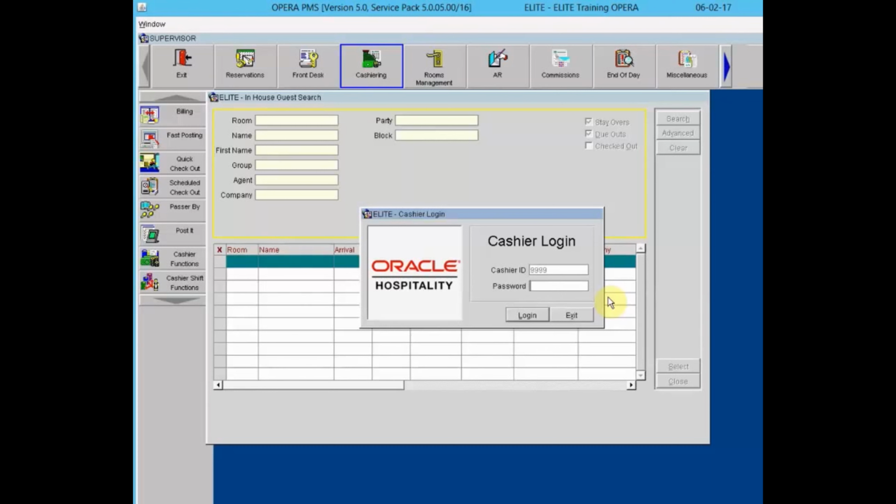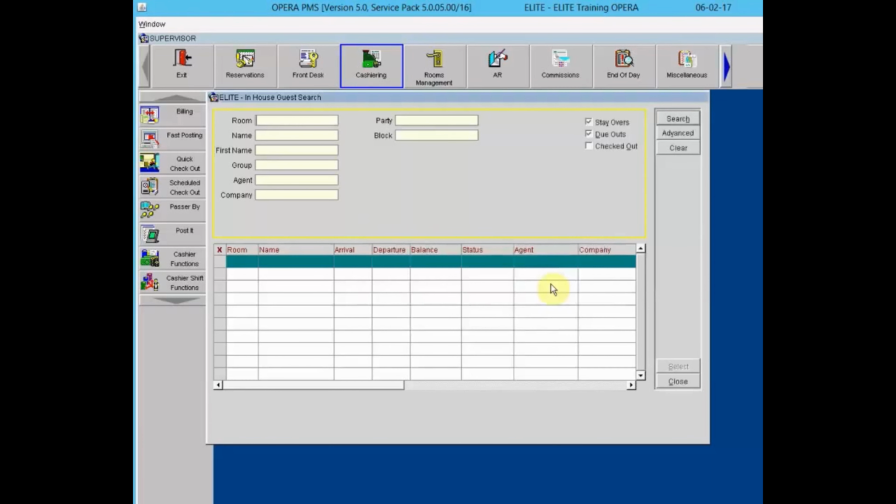Each Opera user that has access to the cashiering function will be assigned a cashier number. This is set up during the user configuration. The user will not be able to change this because it is connected to the user's ID. So as you see, we have the cashier login here. We have my cashier ID that is connected to my login, and now I can put in my Opera password. Once I do that, we can access the in-house guest cashiering screen.